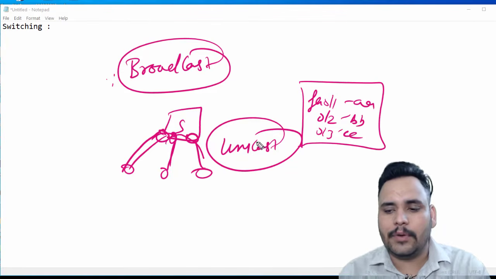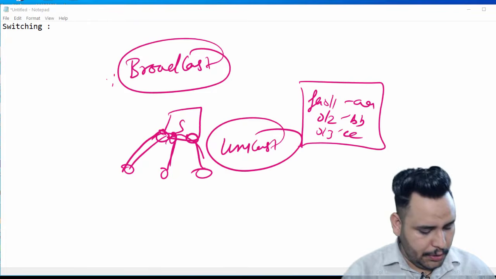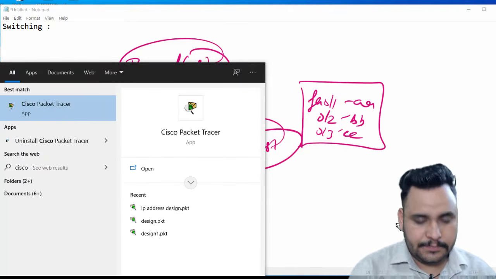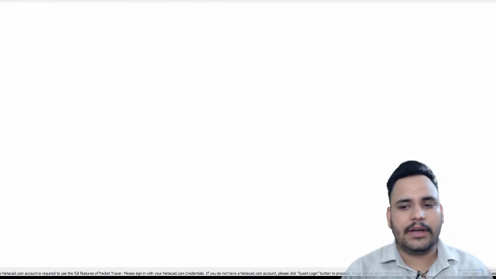Now I am going to show you the practical of this. I am going to open my Cisco Packet Tracer. I just want to show you how it will work.